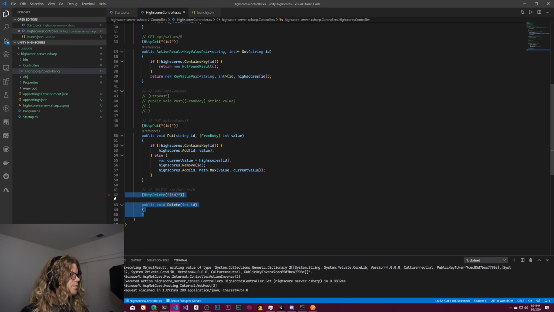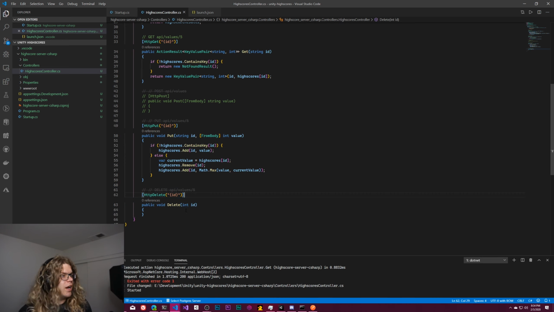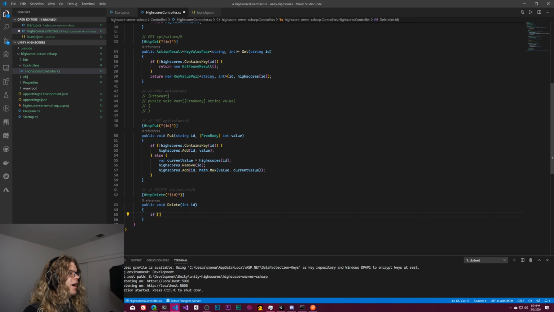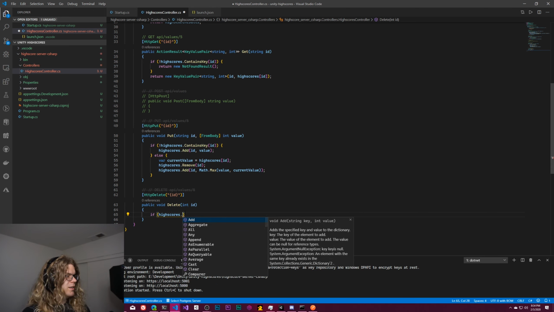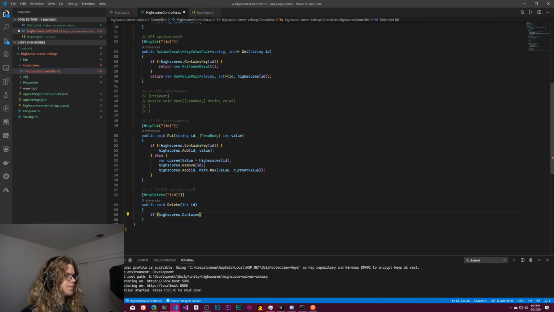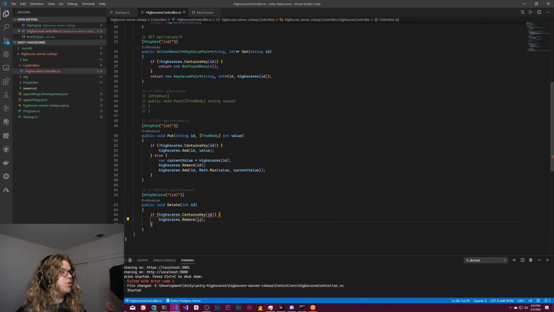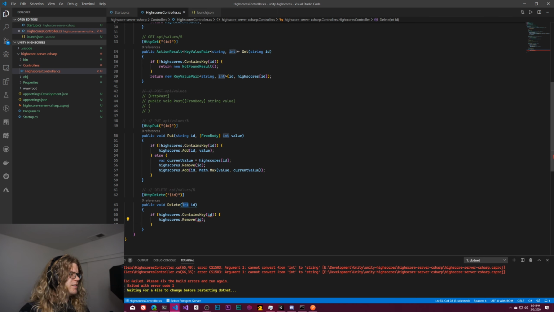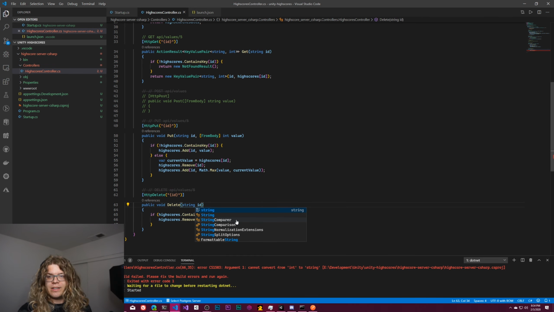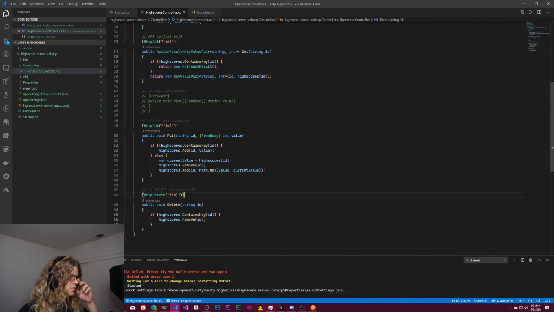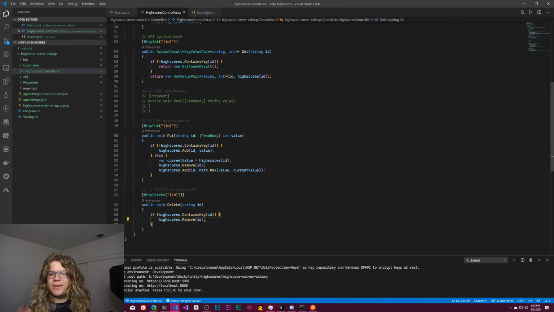The delete is similar, and really we're doing the same thing. If Highscores dot contains key of the ID, so if the ID exists, then Highscores dot remove the ID, and that will remove the ID if it exists. It's a string. We need this to be a string because our database is keyed on strings. That might not be a good idea either, but we're doing it. So there we go. This will remove the ID if it exists.